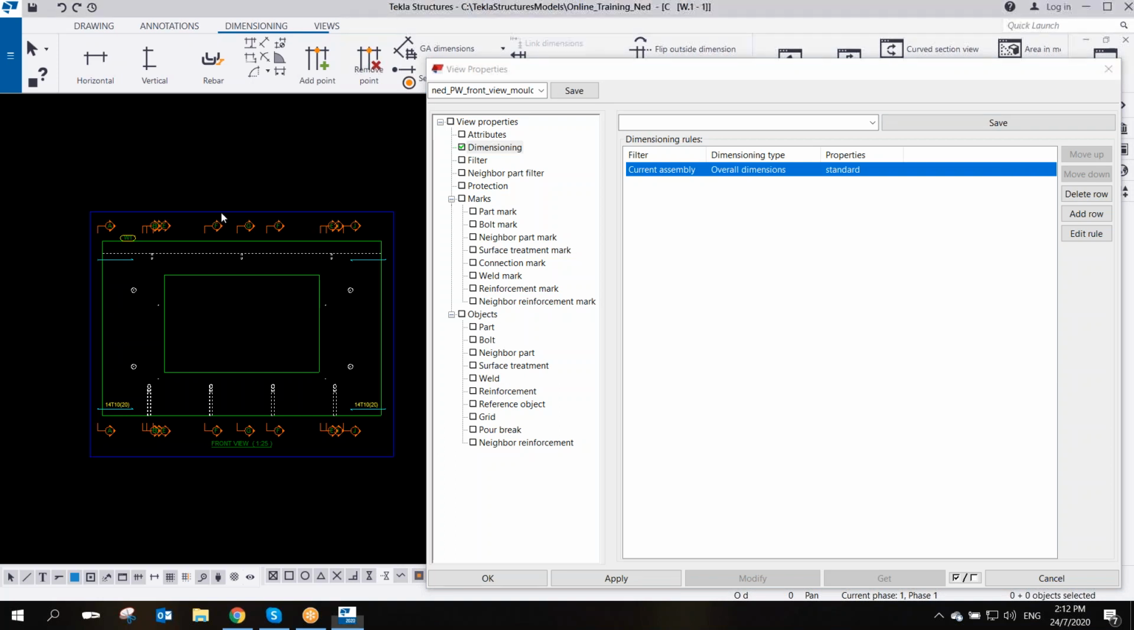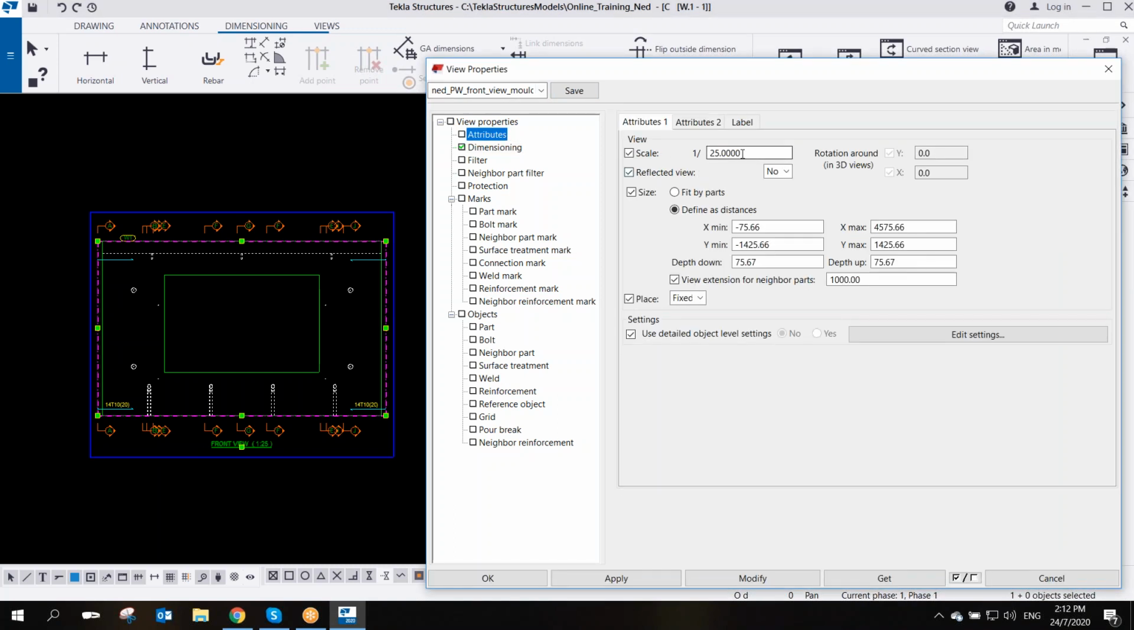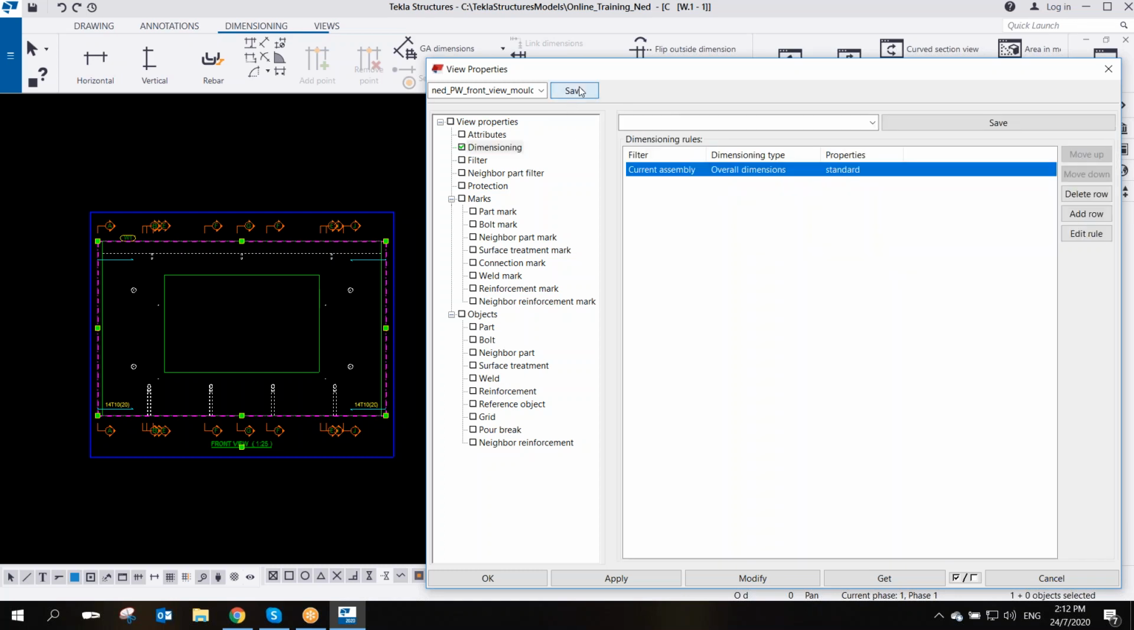Again, double click, select the view properties, save it, make sure that the attributes is 25. Okay, and then go to this dimensioning and then save the particular view. Okay, Dean and Devin done already. So how about the others? Then add row. So here, okay, let me delete this one first. And then add row. Okay, how about the others? Okay, done. Very good. So now let me continue.